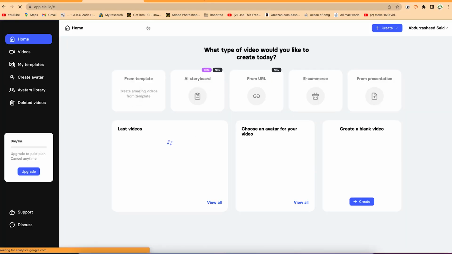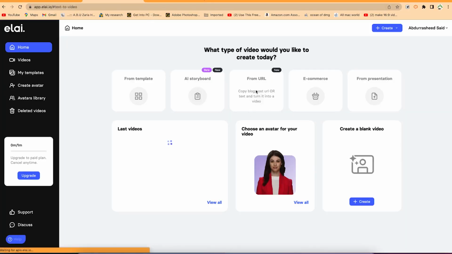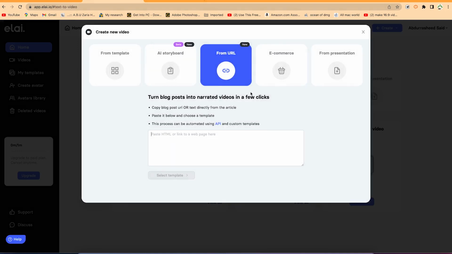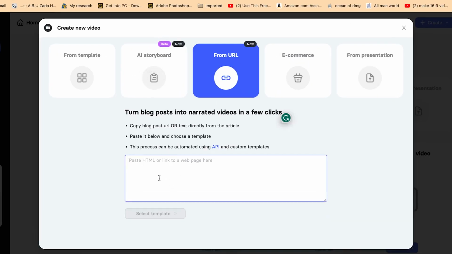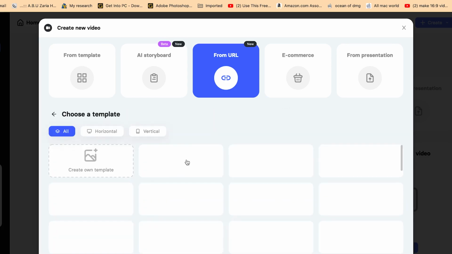So we can say we want to create a video from a URL. You can just go ahead and click the URL, and it's prompting you to paste in the HTML or the URL over here. So let's say we paste in our URL and say select a template.